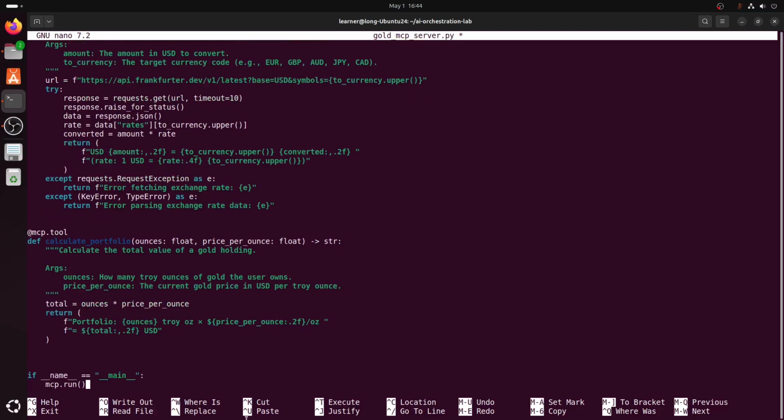At the bottom, if __name__ equals "__main__": mcp.run(). That starts the server in stdio transport, the simplest mode, where the client launches the server as a subprocess and talks over stdin and stdout. No networking, no ports, no cloud.